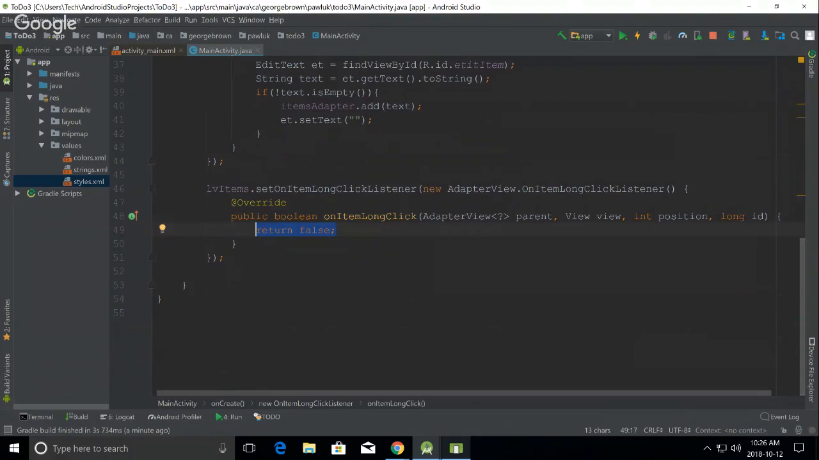You notice that we get a few parameters, right? Parent is the list view. That's a reference to the list view. View is a reference to the element that was triggering this, so to the item in the list. Position is the position in our storage. So what we can do, we can say items.remove(position).